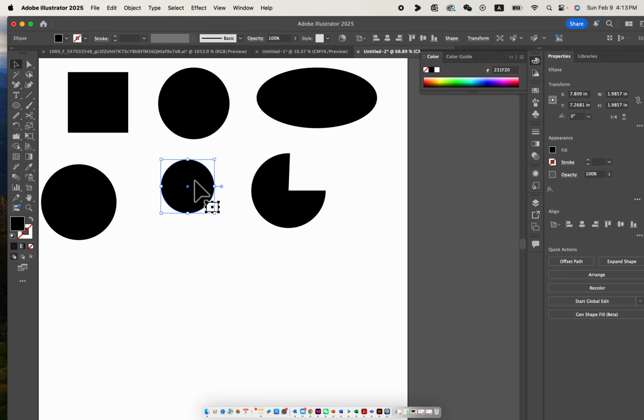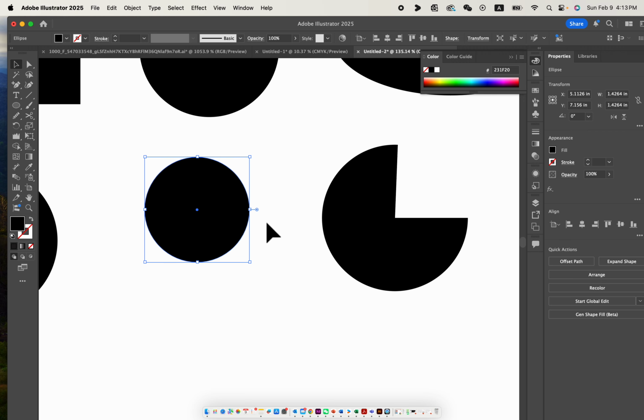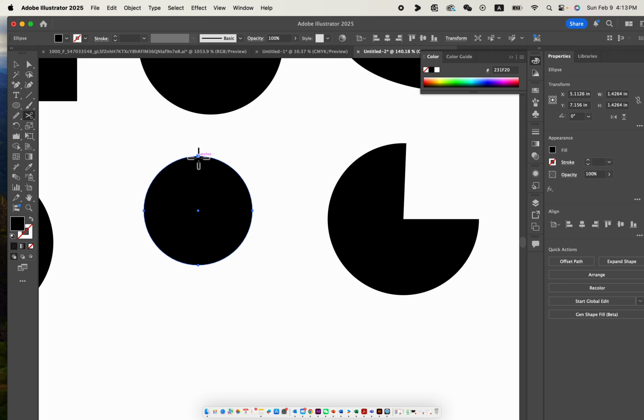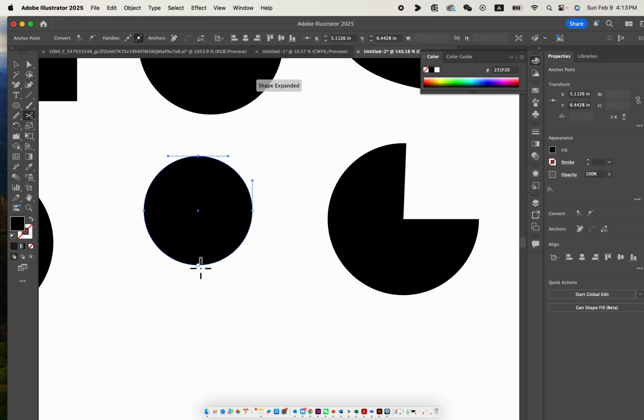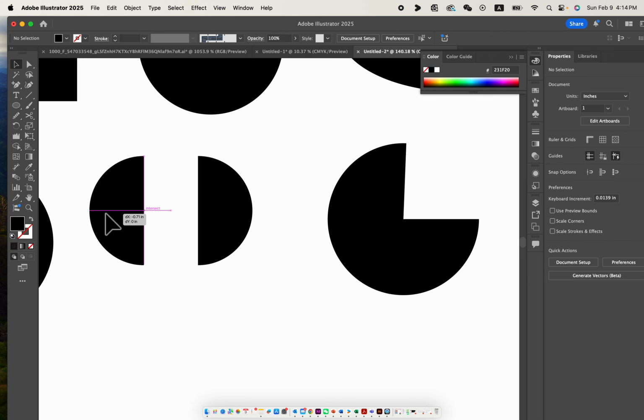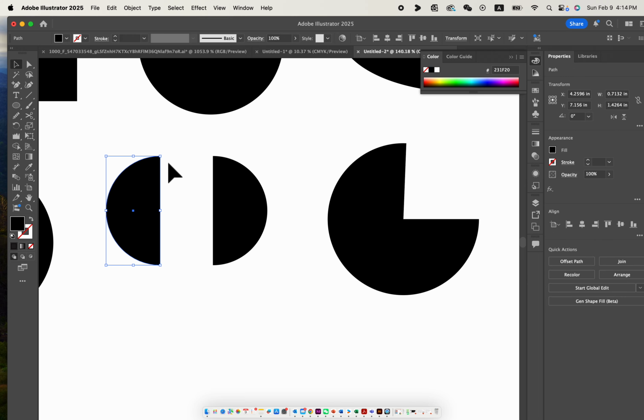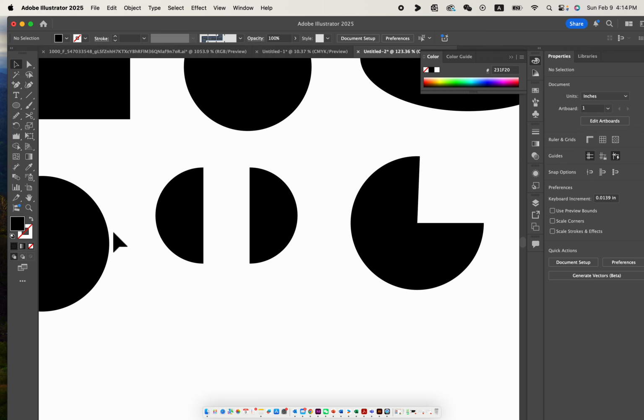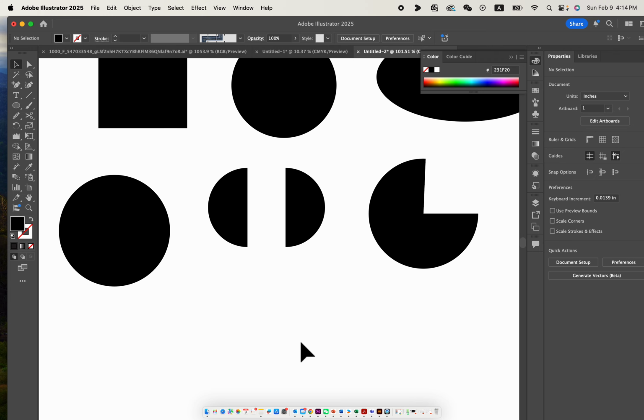Another way we can get a semicircle is we can select it, and use the scissors tool to cut on the anchor point. Then I will go back to the selection tool, and I'm cutting the circle in half. So this is how the scissors tool works on the circle.